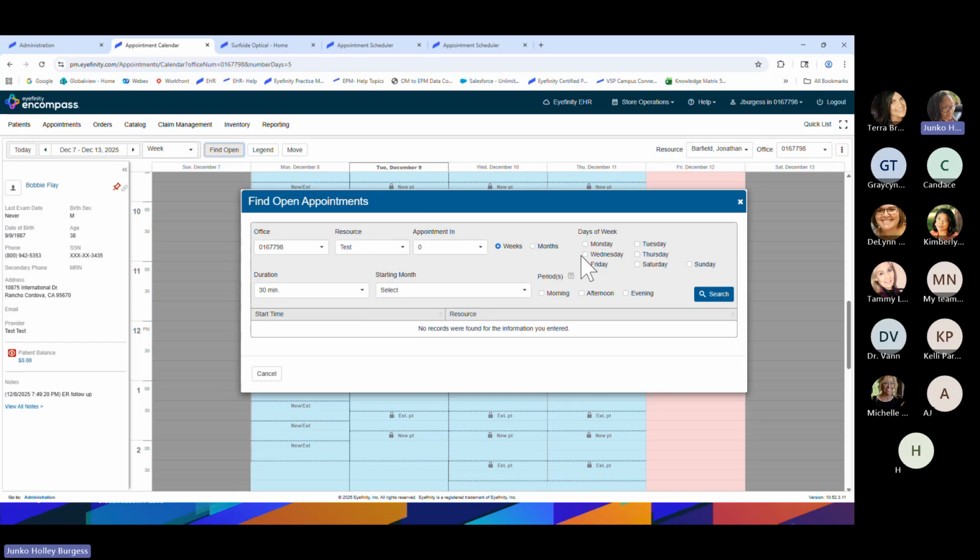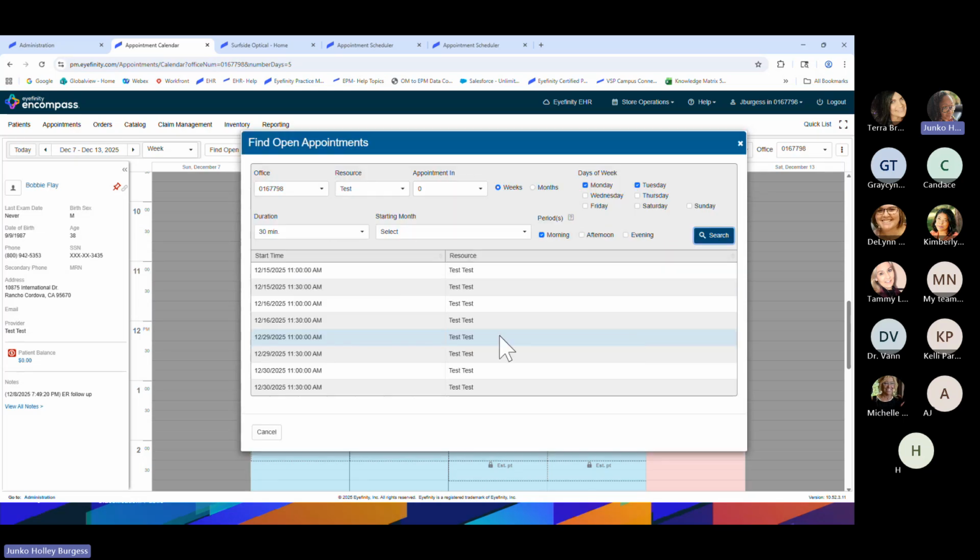Now, let's just say, for instance, the patient is only available on Mondays and Tuesdays. So we can choose that we only need to see what's available Mondays and Tuesdays. Every other day doesn't matter because our patient isn't available. So we're going to select Mondays and Tuesdays, and maybe they're only available in the morning. So we'll also choose morning appointments. These are the filters that we're setting to search for open appointments. With that set, I'll go ahead and hit search over to the right.